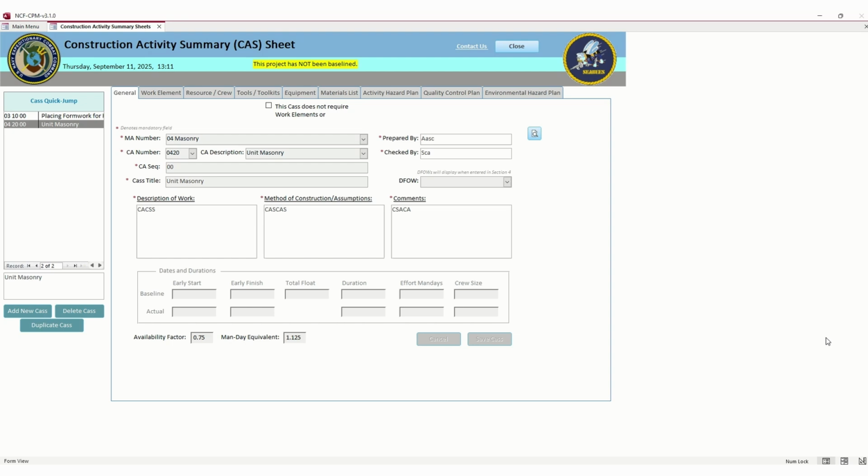Alright, so once you're done with all this, you'll hit Save CAS Sheet, and you'll start seeing some more options show up.